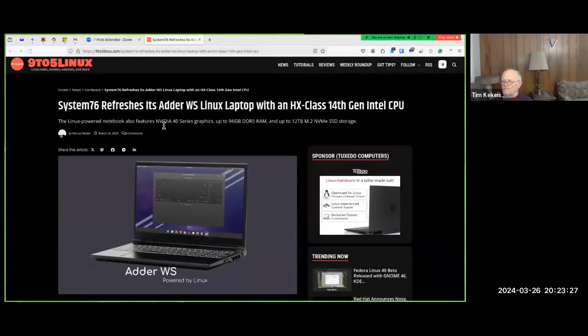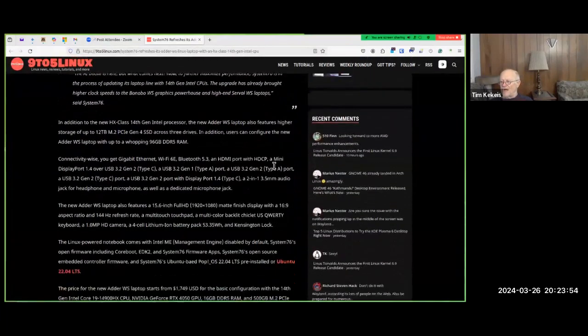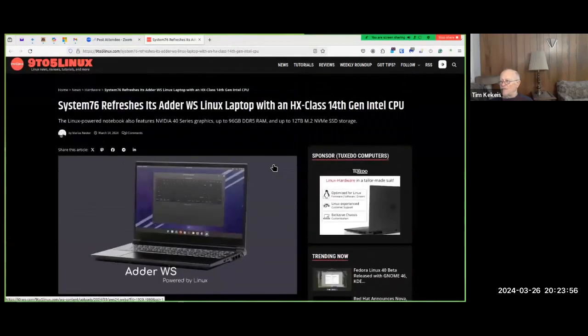Another one, System76 refreshes its Adder workstation Linux laptop with the HX class 14th generation Intel CPU, which probably also has the NPU processor built into it. So this is another device that might be of interest to some people.